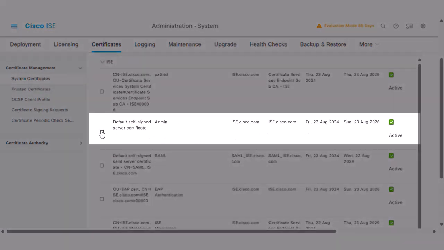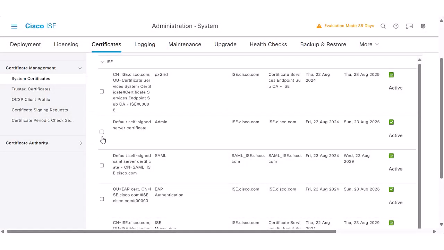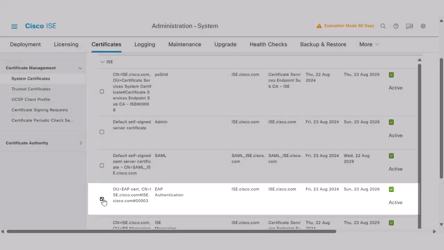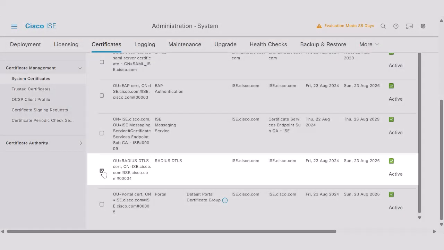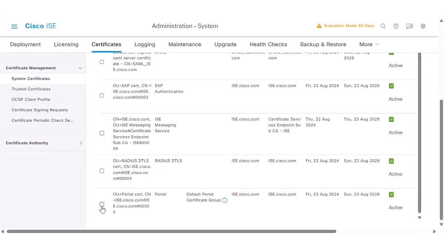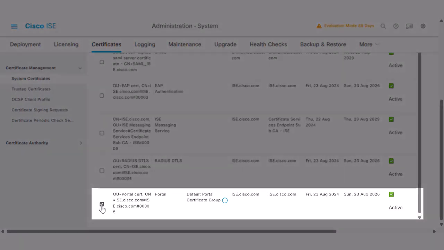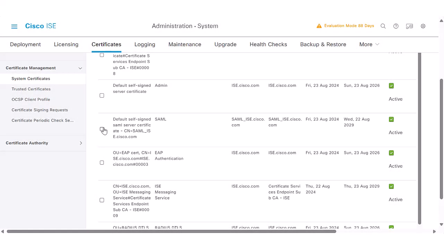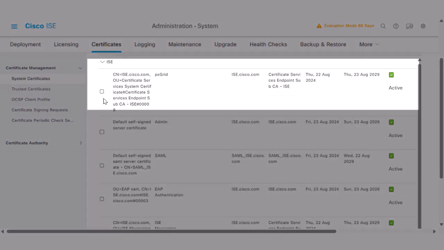Admin, for internode communication and authenticating the administration portal. EAP authentication, for TLS-based EAP authentication. RADIUS DTLS, for RADIUS DTLS server authentication. Portal, for communicating with all Cisco ISE end-user portals. SAML, for verifying that the SAML responses are being received from the correct identity provider. pxGrid, for communicating with the pxGrid controller.